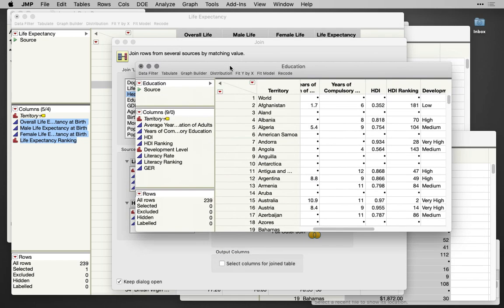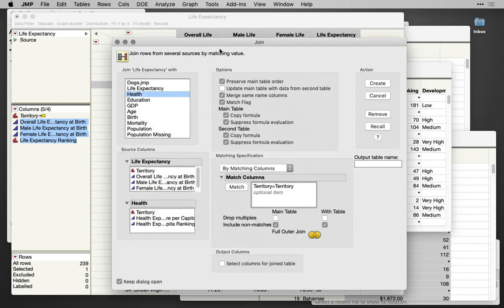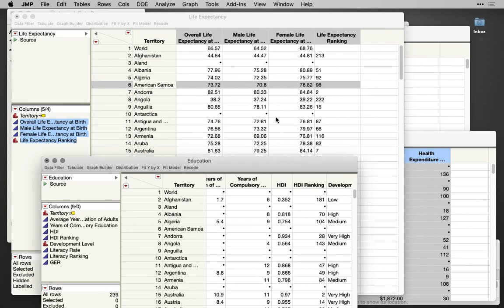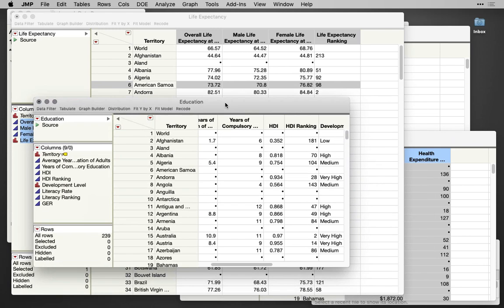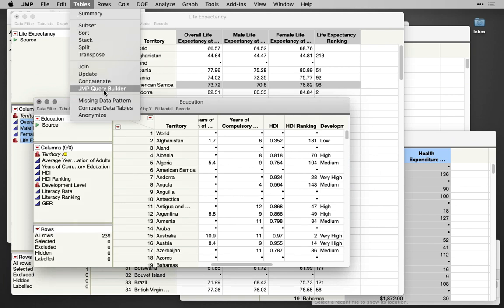Okay, so let me back up. We just did one join. And if you were watching, we have a bunch of these tables that we're going to have to merge together. That could be done with a bunch of joins iteratively, because join only does one table with one table at a time. But there's a much faster way, and that's JMP's Query Builder. This was introduced in 13 and got better in 14.